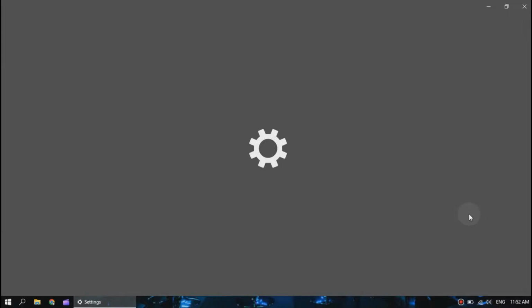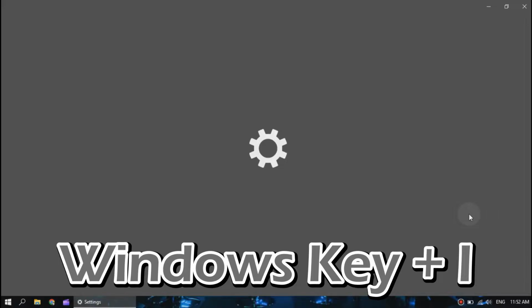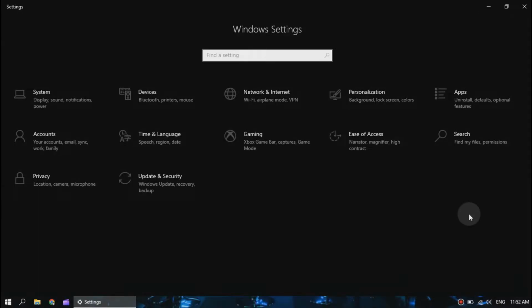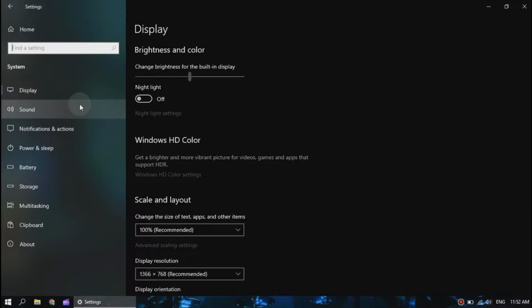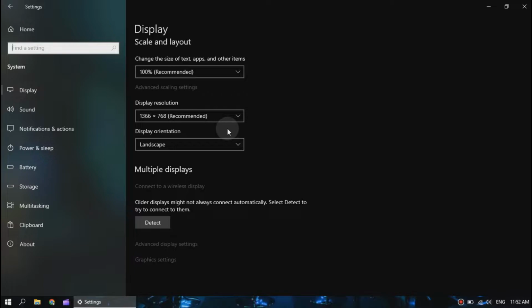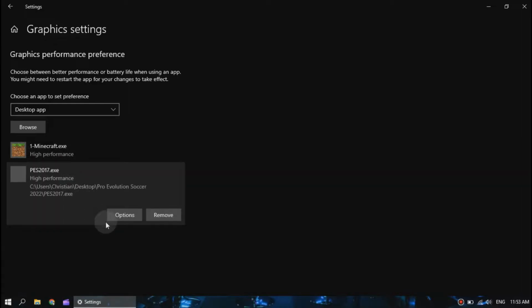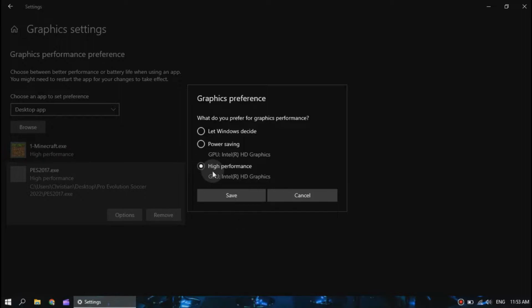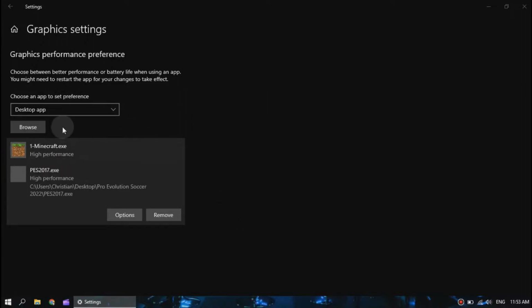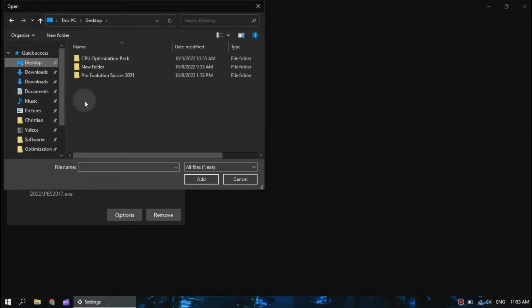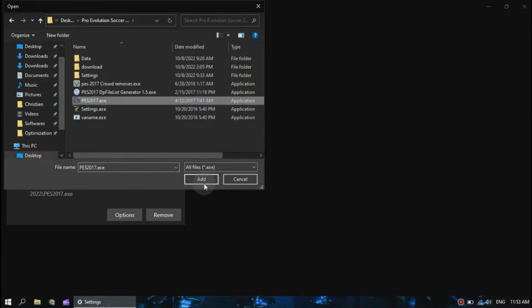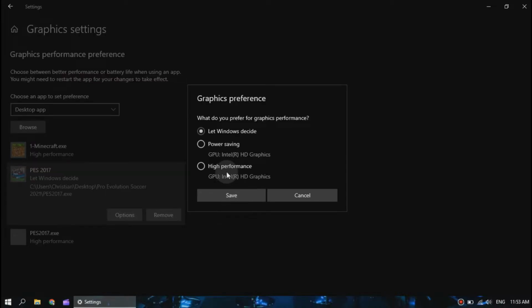Now just open your Windows settings, or use the shortcut displayed on the screen. Now I won't be explaining much, just follow me. Now set the app preference to desktop app and add all your games here. Now click options and set it to high performance, then save.